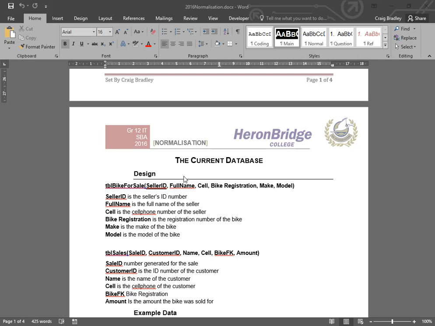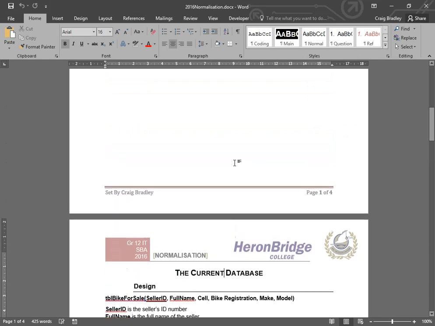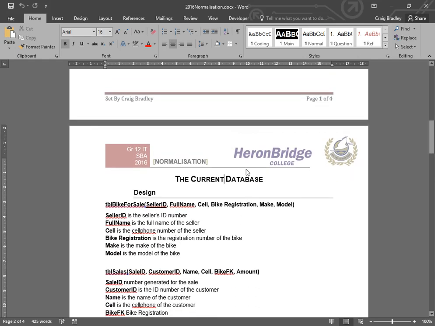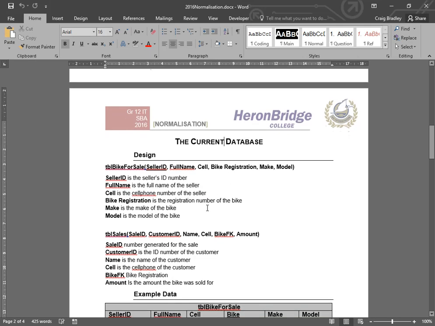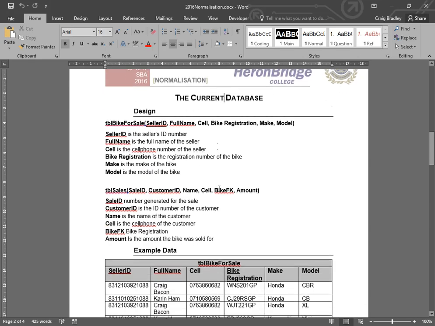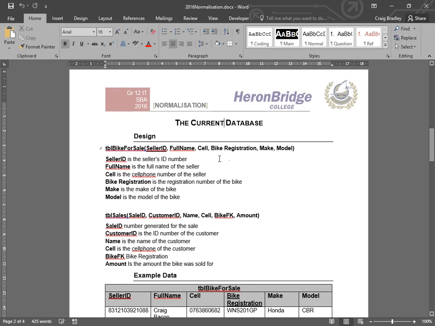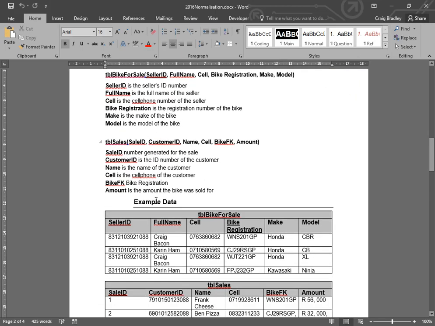In this video, I'm just going to be going through a bit of normalization. I want to use the 2016 past test as an example of it. This is the idea of selling motorbikes and keeping track of the sales of the motorbikes. I gave a couple of tables as an example. The one was your bike for sale, and then the sales of it.